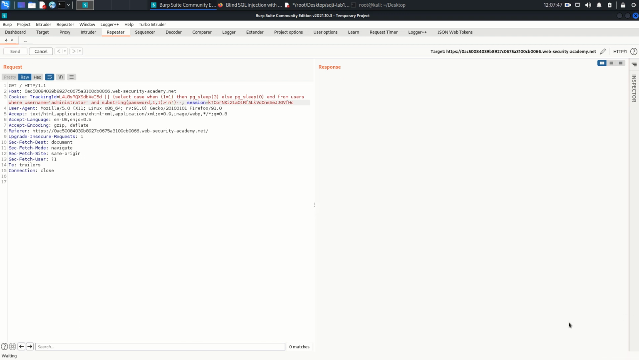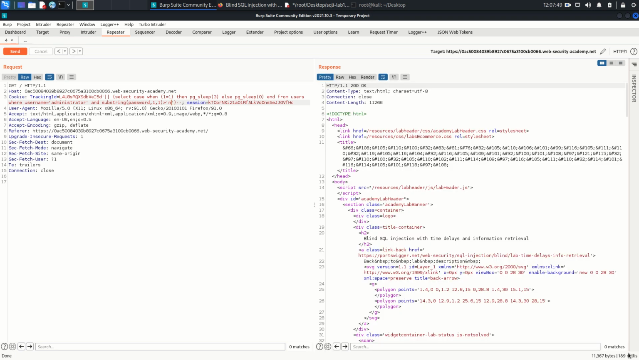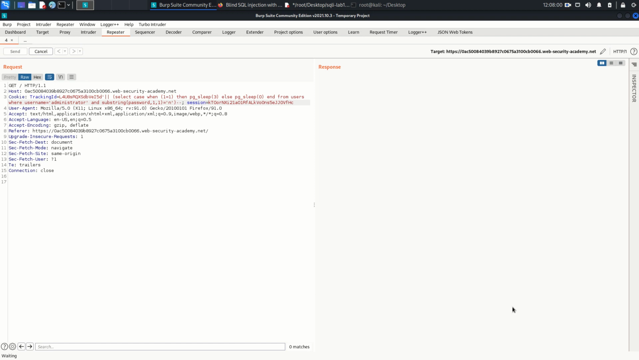send, and it's not greater than n. It's greater than m but not greater than n. That means it is equal to n. Send it.